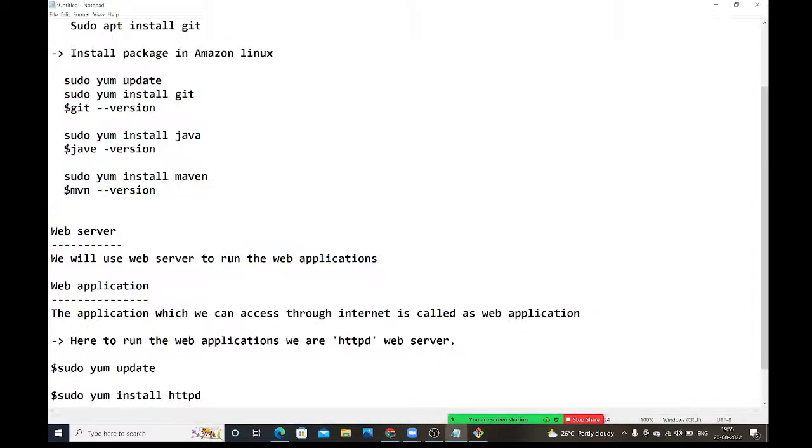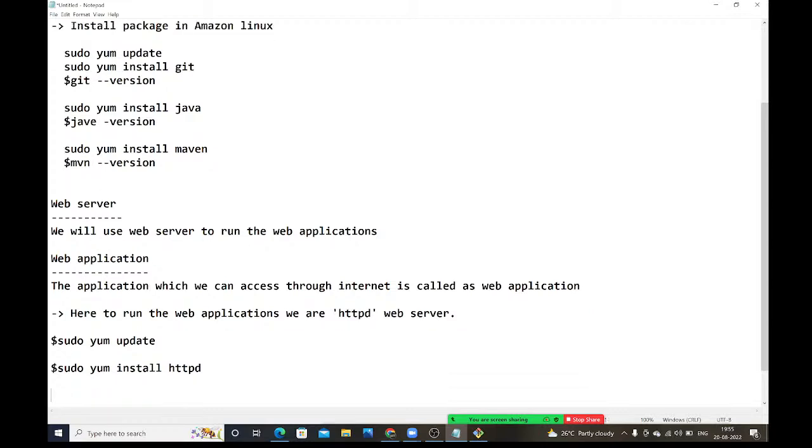Server is installed. Right. Next what we need to do? We need to start the server. How will you start the server? To start the server, we need to use one module which is called the service module. Sudo service. We will discuss more. What is service and all those things we will discuss in our DevOps sessions.